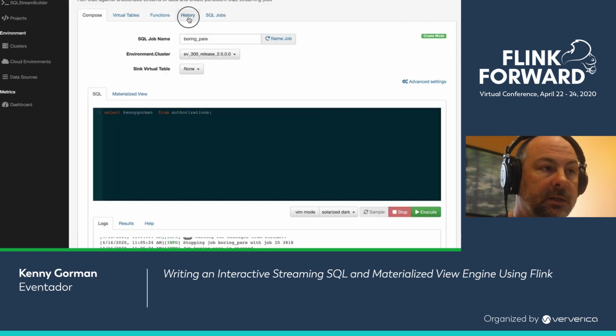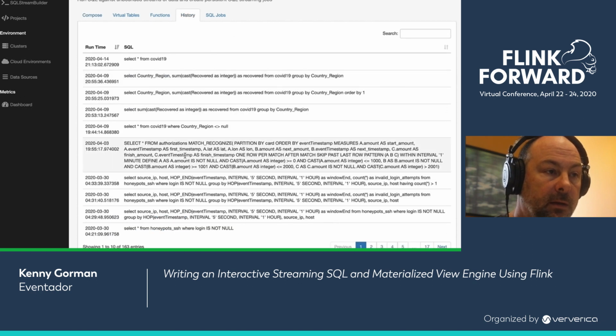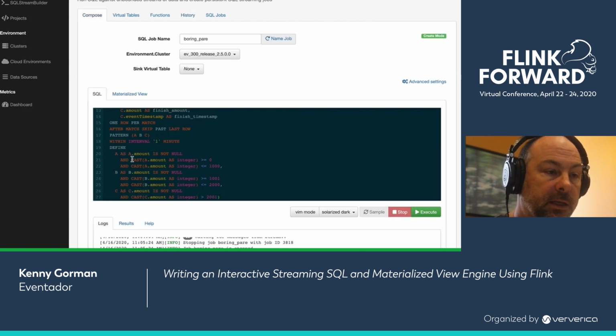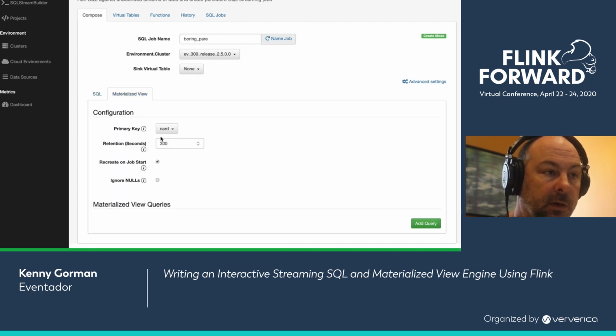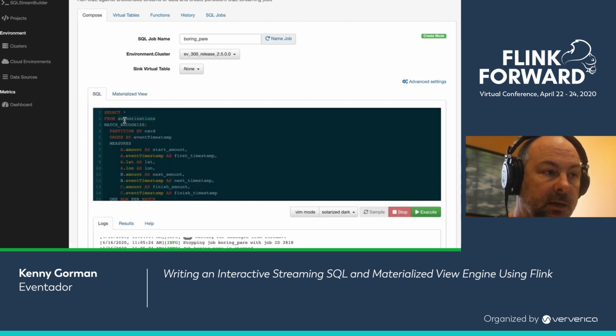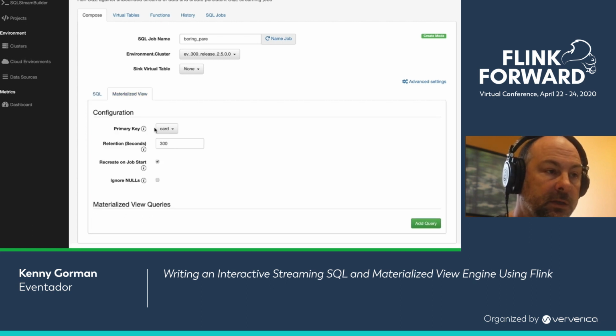So let's go back to the query that we ran, the authorizations with the match recognize, right? Our fraud query. We're going to use that query, and now we're going to define a materialized view on it. What it senses here is that in authorizations, you have a bunch of keys based on the virtual table. So the materialized view knows what those keys are, and we use that. You can pick a key. In this case, we're going to pick card. So we're going to aggregate data and store data by card. That's our virtual primary key, if you will.